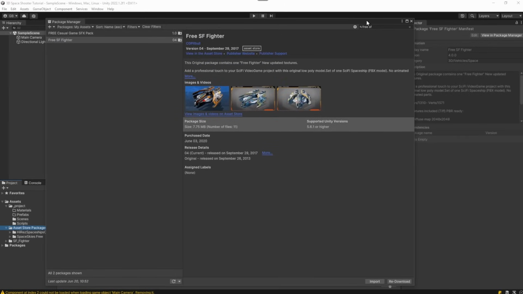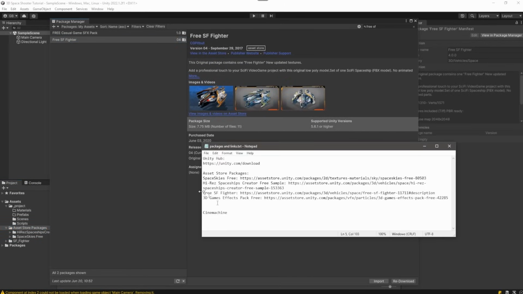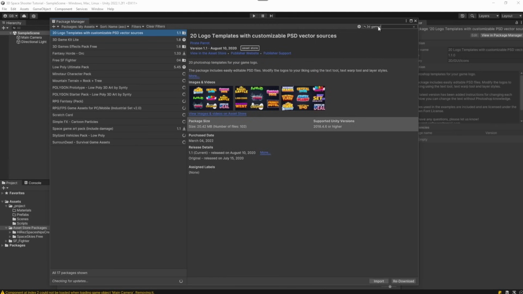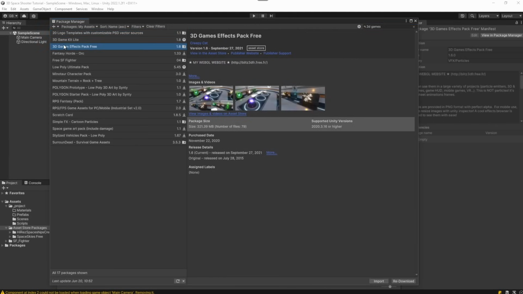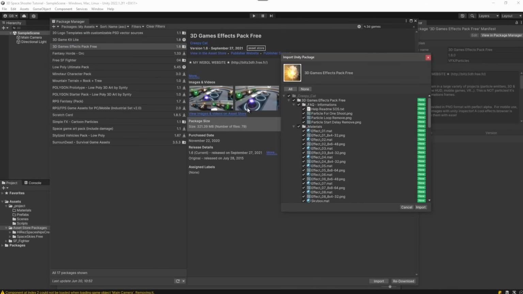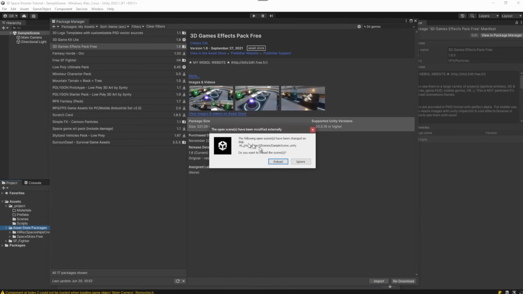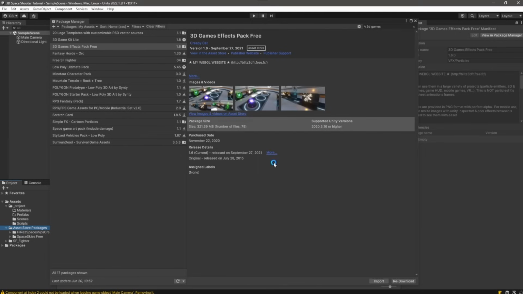And I know, looking at my text file, that I also wanted to import a 3D games effect pack. And it is free. So here it is. I've downloaded it. I will import it. So these have some different particle effects that I think might be cool at different stages of the game. I'm not sure if I'll use them or not, but I'm just going to go ahead and import them. Okay, and it actually overwrote my sample scene with a scene from that pack, which is fine, because I'm not going to use that sample scene anyway.